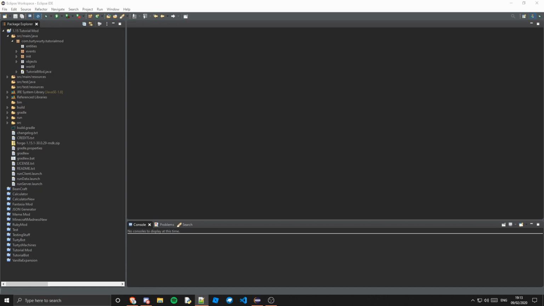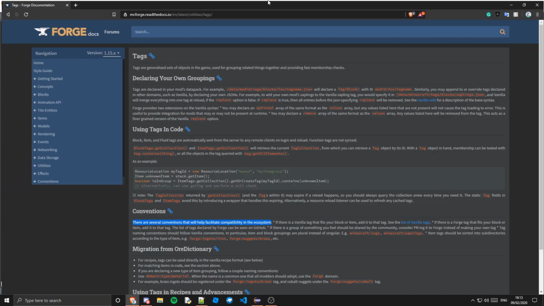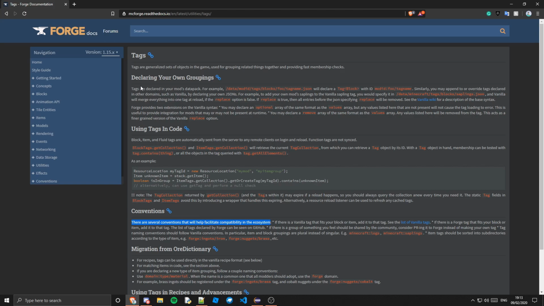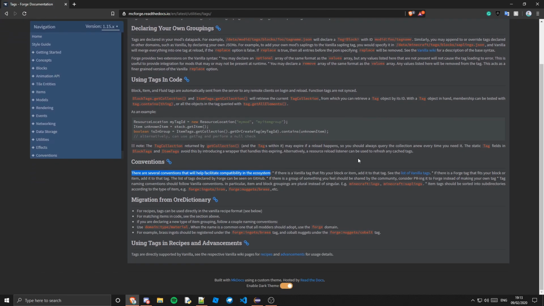And the last thing I just want to bring up for a minute is the Forge docs, as they have quite the section on tags. So if you look here, this is basically all I just explained. I mean, maybe slightly more in detail or slightly less detail, I'm not entirely sure. But this also goes into how to use it in recipes and advancements.